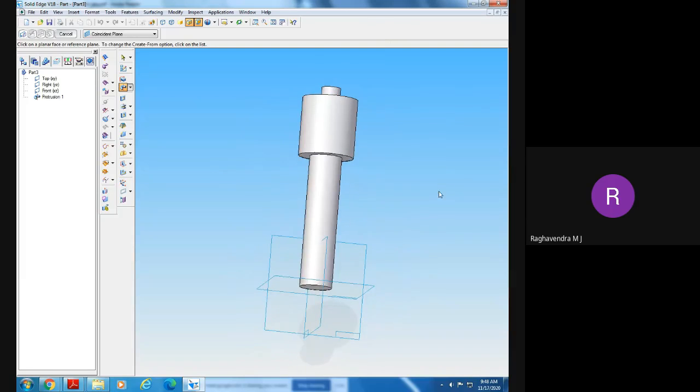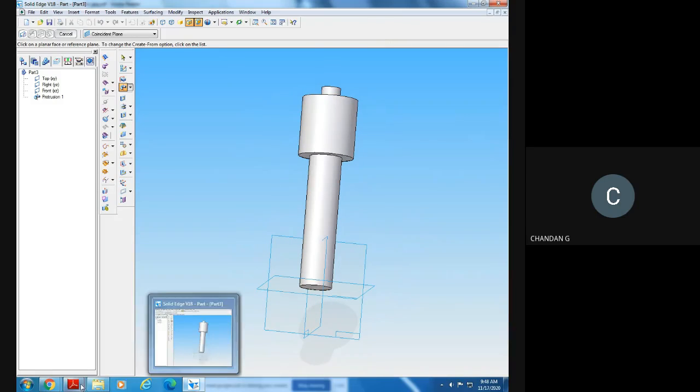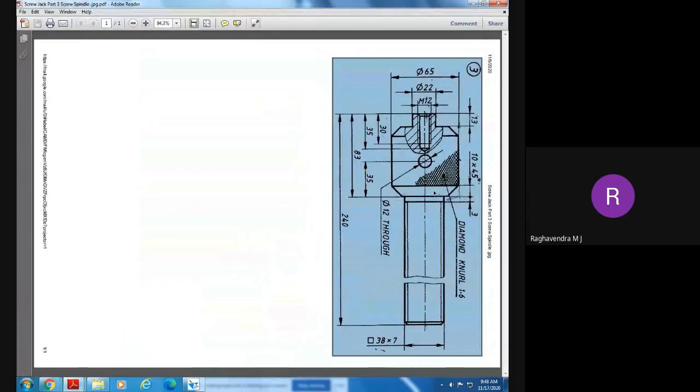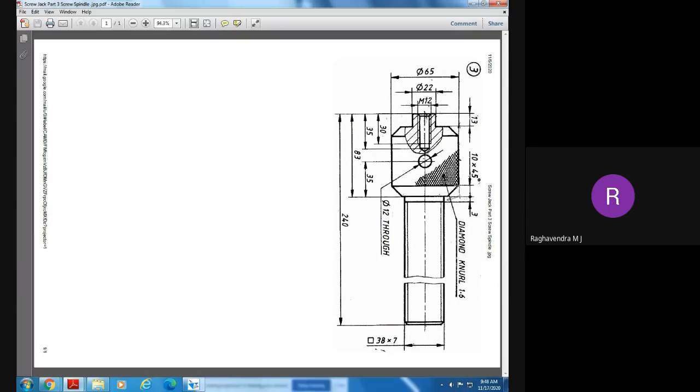Are you able to see this screw spindle? Yes, sir. Okay. Now what we need to do is, here we have a chamfer. We call it a chamfer. The chamfer is how much? 10 into 45 degree. We have a 10 into 45 degree chamfer on this side as well as this side. Both sides have a chamfer, 10 into 45 degree.